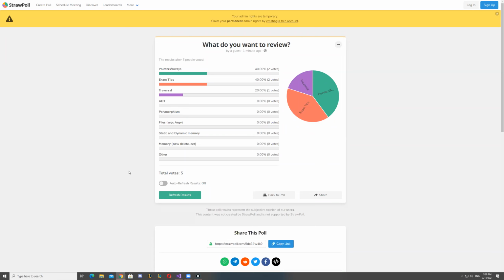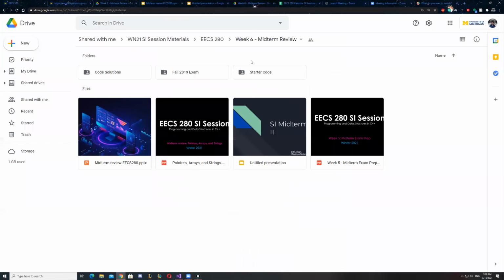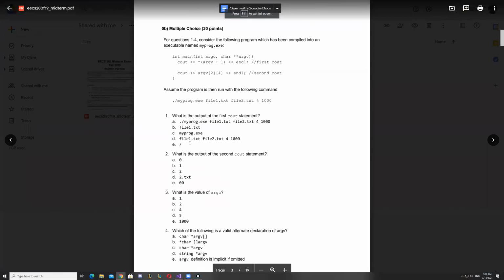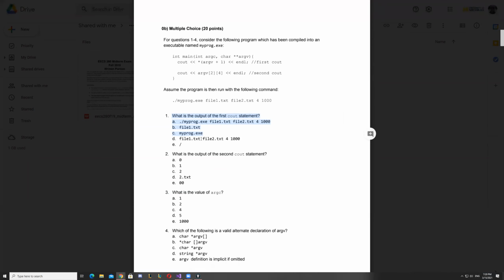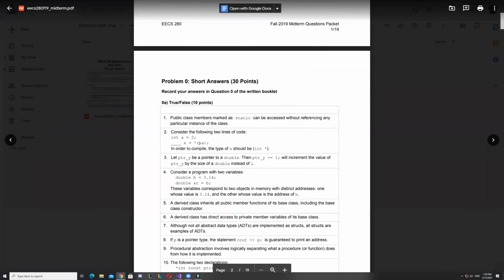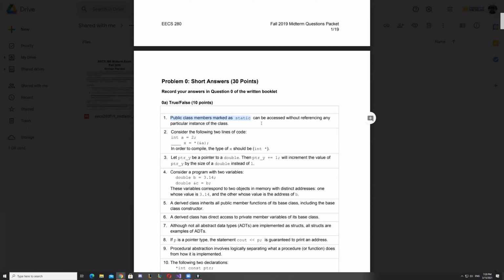The first question, multiple choice. Yeah, sure, we can cover that real quick while the results come in. Was it this question you were referring to? No, the first section. Oh, true and false? Oh, 0A. Yeah. Okay. So yeah, public members marked as static can be accessed without referencing any particular instance of the class. So this right here is going to be true. That's just how static functions or static member variables are defined. Since it is public, we can access it. If it's private, then we couldn't do that.